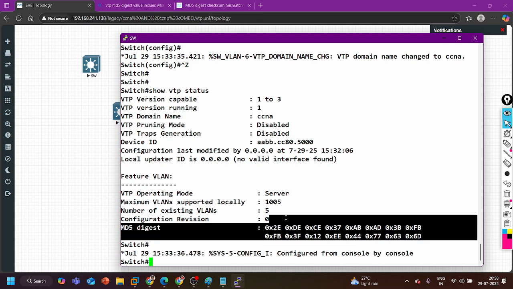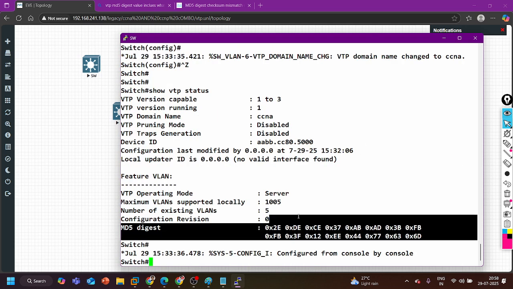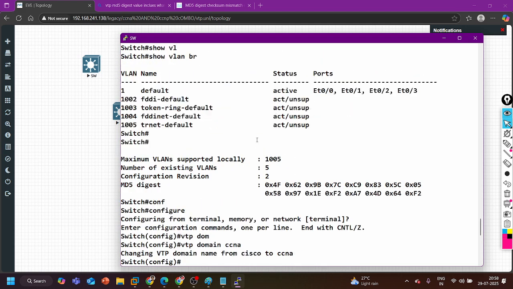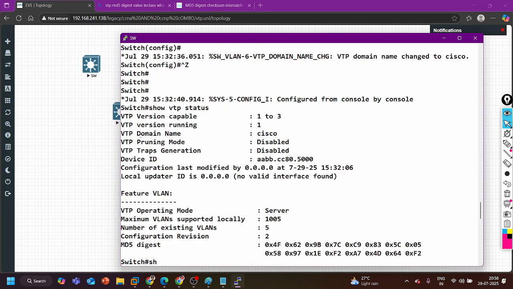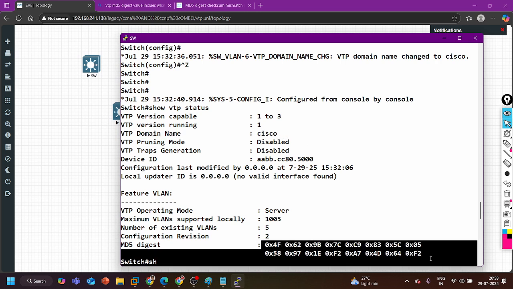Now it changed. Earlier this was the CR, now this is the CR. So when this VTP domain name was null, and when I configured the first domain name, at that time it did not change the MD5 digest value.